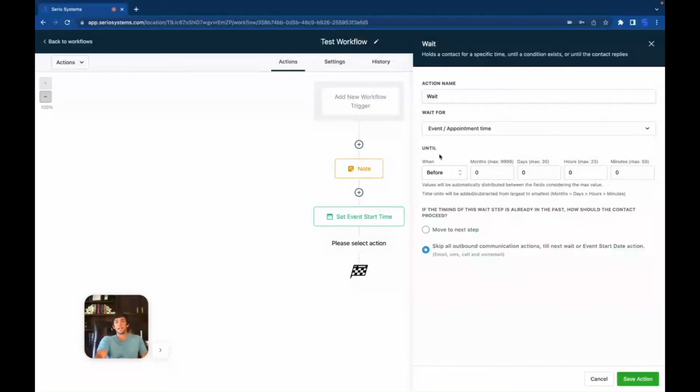So now you can say wait before months, days, hours, minutes. We're going to wait 2 hours and 30 minutes before the event to send out a text message about that event. Or maybe 1 day and 2 hours, whatever it is. This is just an example. 1 day. And then you can even do skip all outbound communication actions till the next event start date.